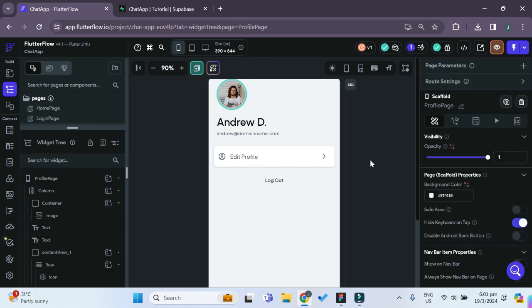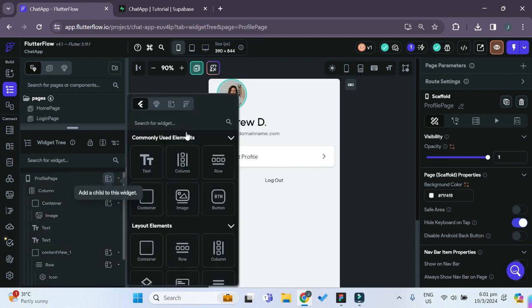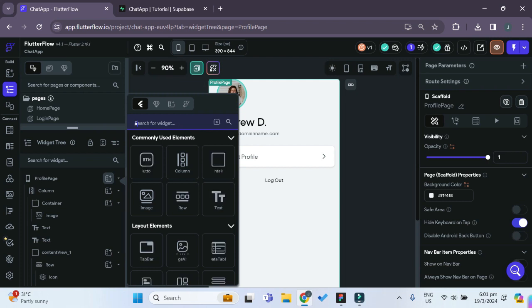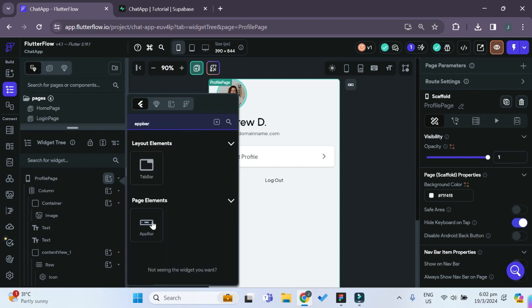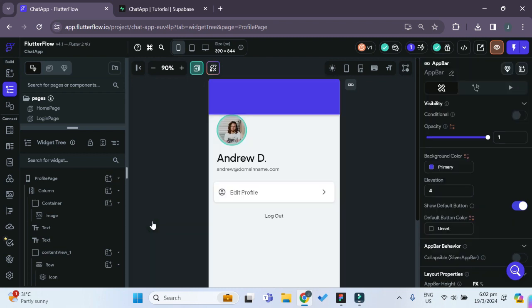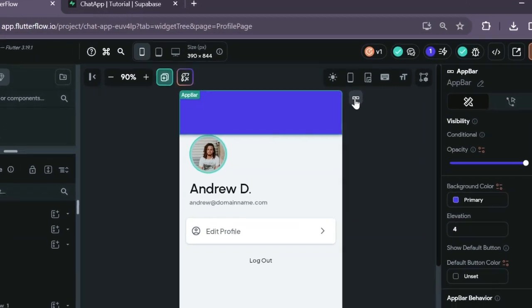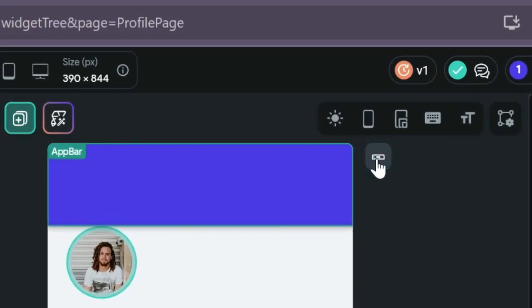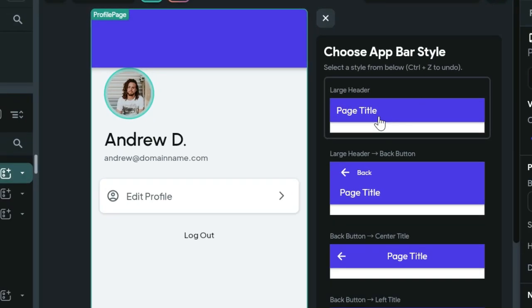So now that we have removed the elements that we don't want, we can click on this and add a new widget to our page, and we can select an app bar widget. So we'll just add an app bar widget here. Now to change the style of the app bar, we can click on this over here and we can choose the large header app bar style.